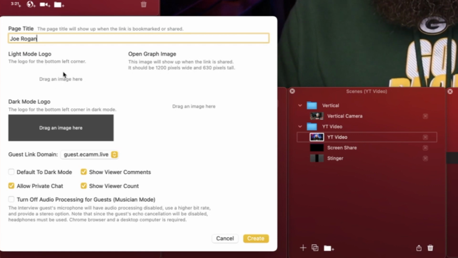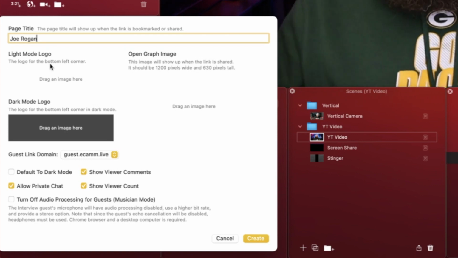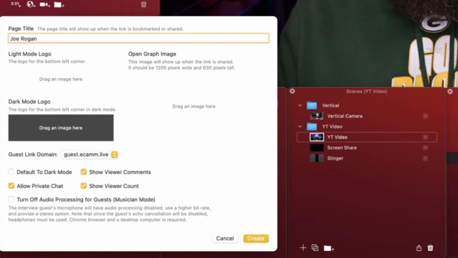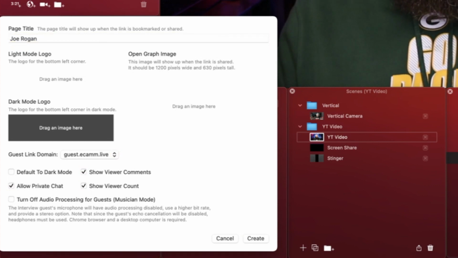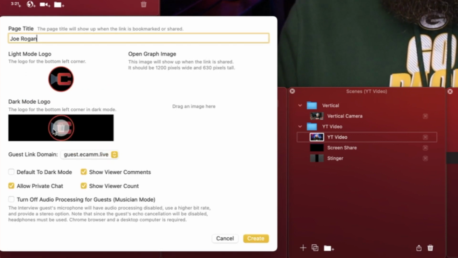Now we have light mode logo and dark mode logo. What these are going to be is the logo that shows on the page that your guest sees when they connect into the stream. So their interface will have your logo. This is very simple to do. You just drag and drop whatever image you want there. So we will drag my logo in for light mode. There it is for dark mode.